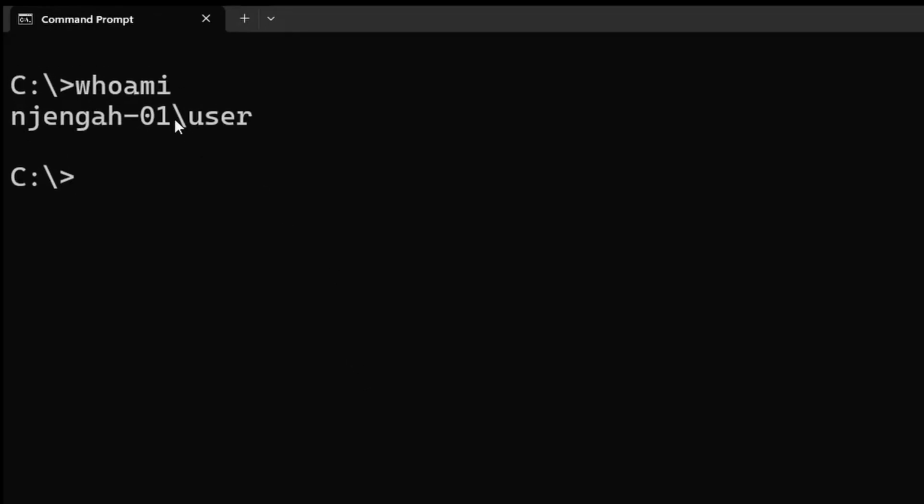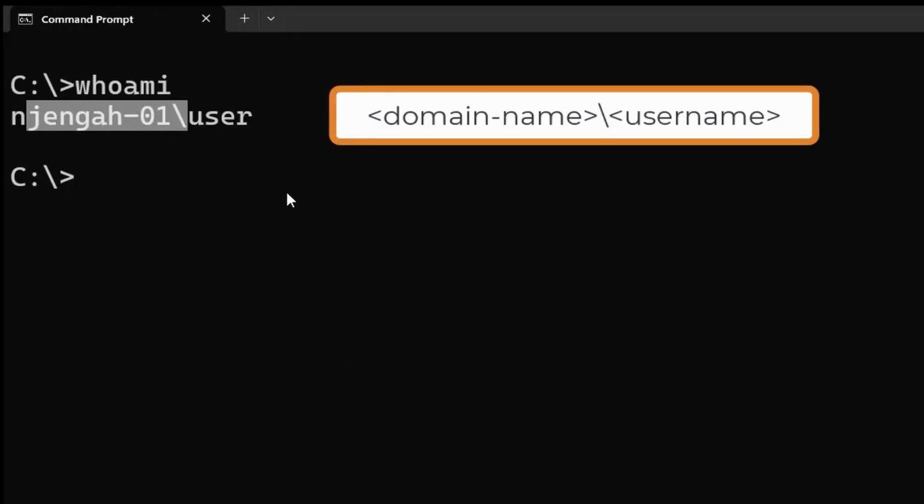You can find your username by opening the terminal on Windows and running this command, whoami. This command returns a domain name and a username. Note in Windows, your username will be the value of the last part of that response. After you run this command, like in my case, you see it's Jenga-1, which is my domain name, and user is my username.